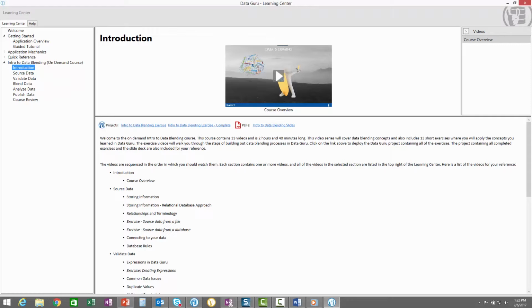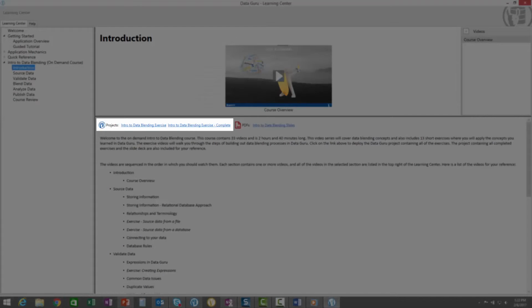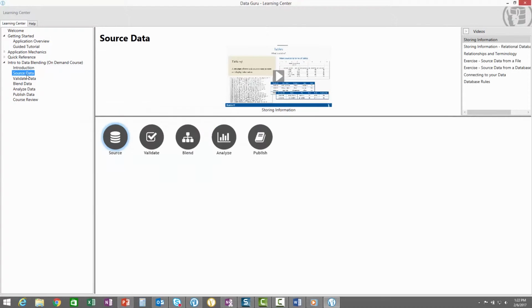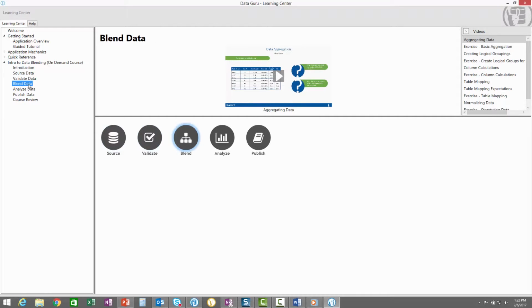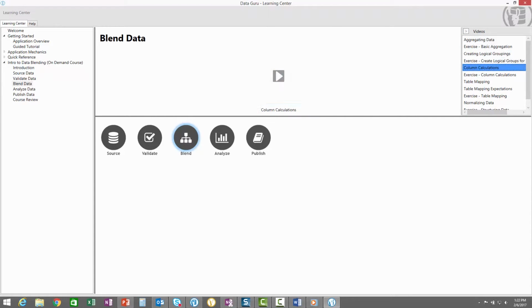The introduction page lists out the instructions and an overview of the videos contained in each section. Here you can deploy the DataGuru project that's used for all of the exercises, as well as the slides shown in this video series. Just like in the Getting Started section, you can progress section by section, watching all the videos in each section in the listed order. You also have the option of jumping around to watch the videos for a particular topic or exercise.